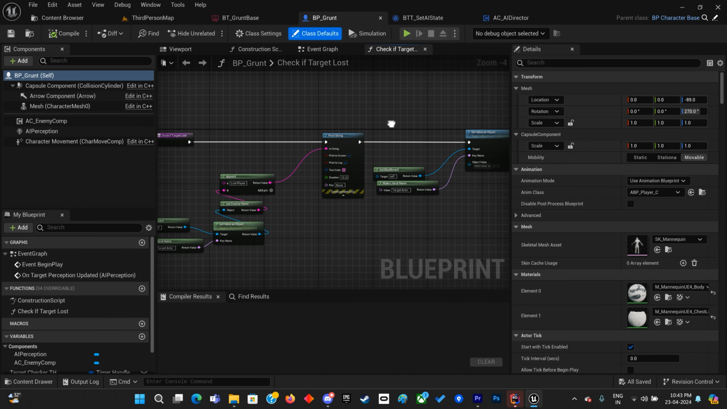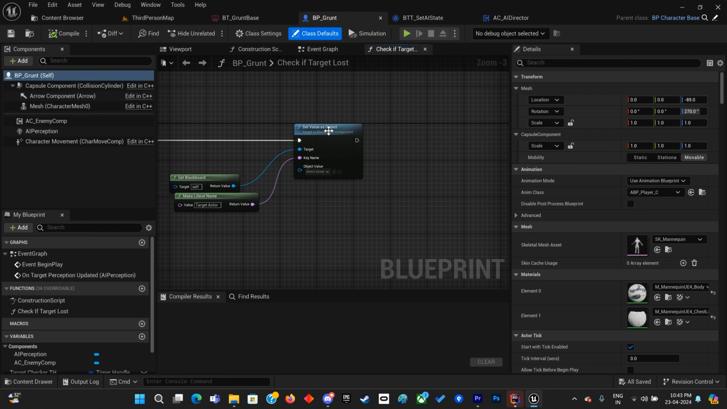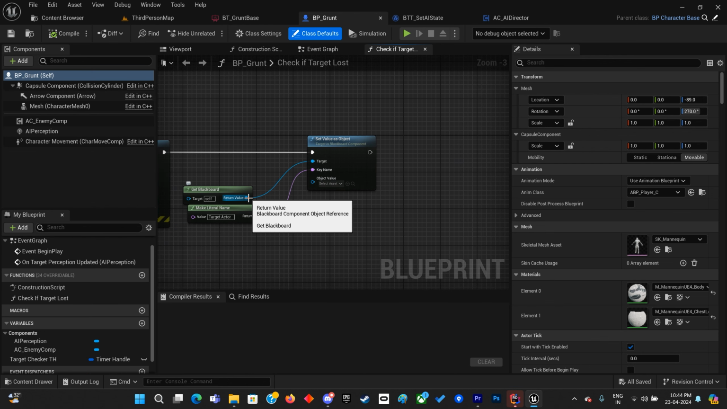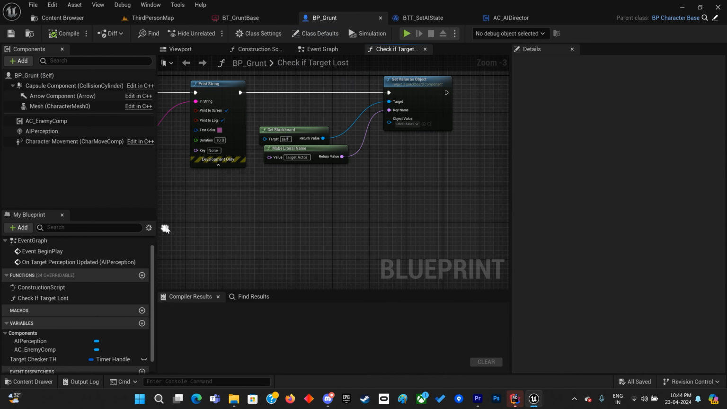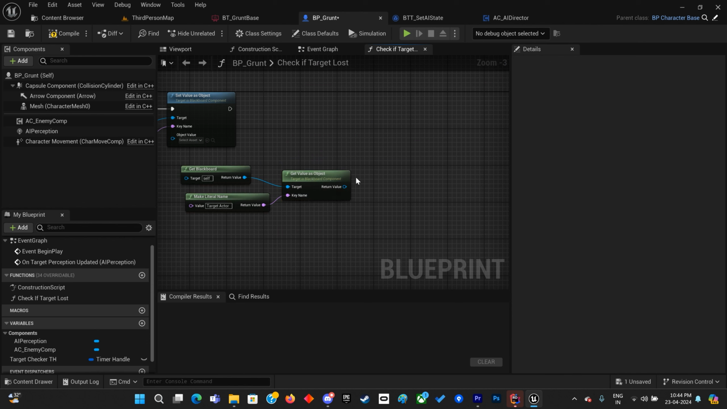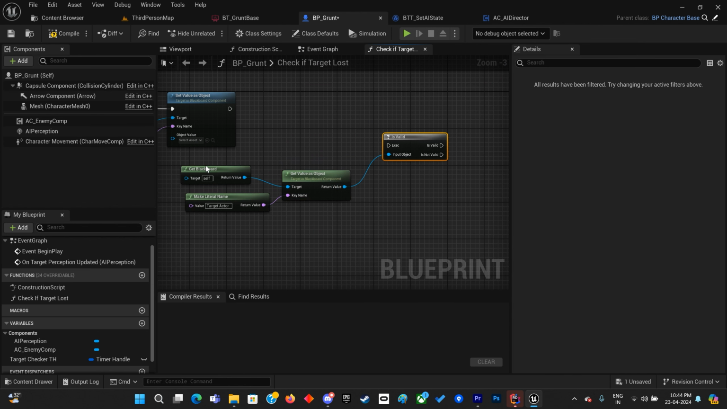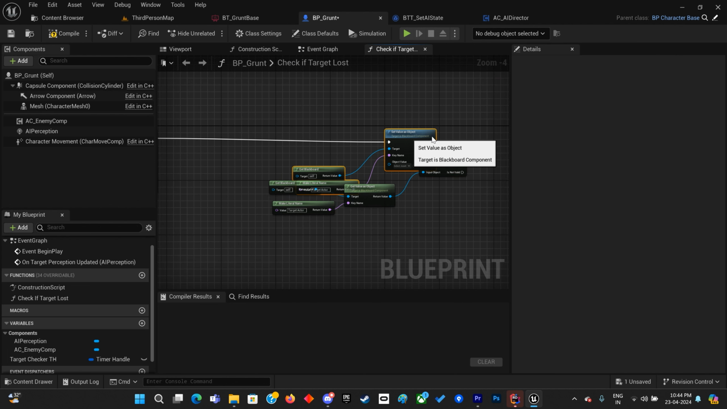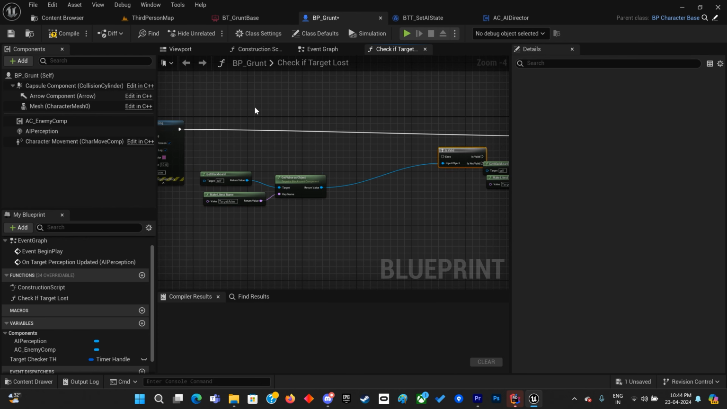Now let's go back to the BP grunt, and over here, after set value as object, what we'll do is we will get value as an object from the target actor. I'll make sure it is valid first.